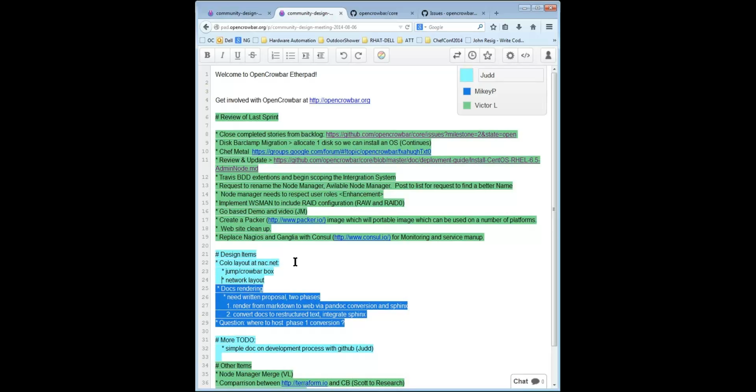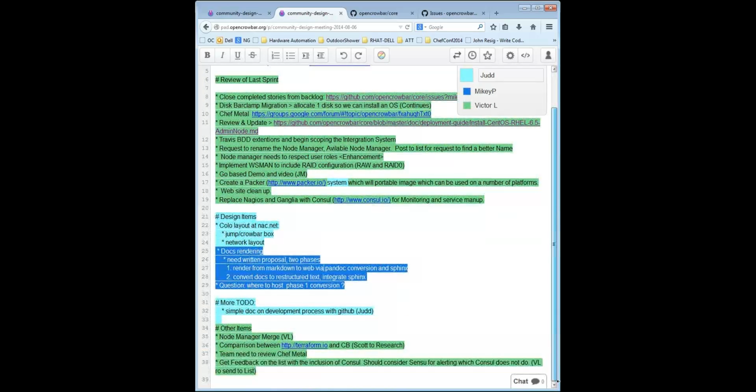Victor, I imagine you didn't get to creating a Packer image, a Packer system. No, I didn't. I was actually toying more with the console stuff. Cool. Yeah, we can start with you, Mikey, and then we'll come back maybe to the Colo layout.